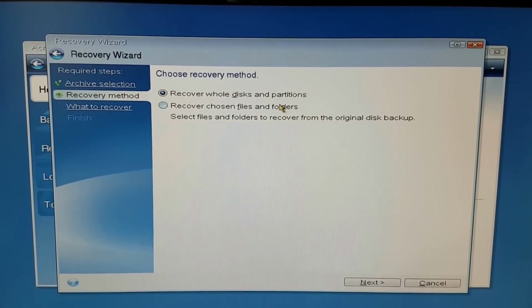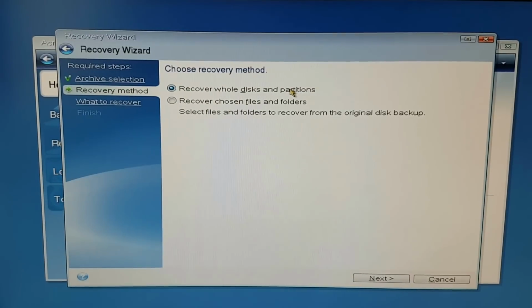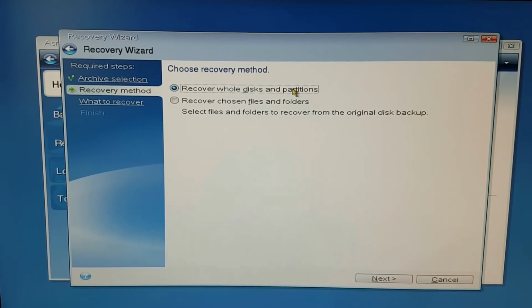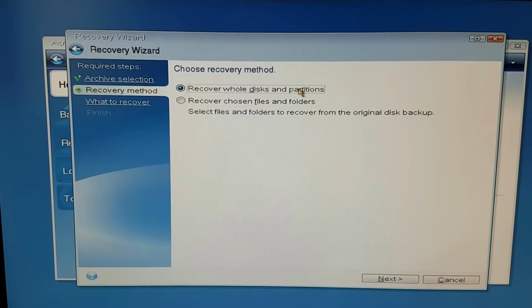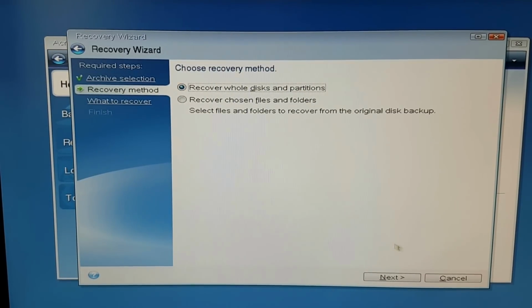Okay, so in my case for this video, I'm clicking on recover whole disks and partitions, and then I'm clicking on next.